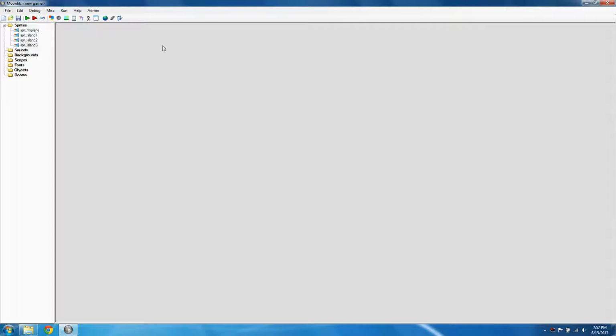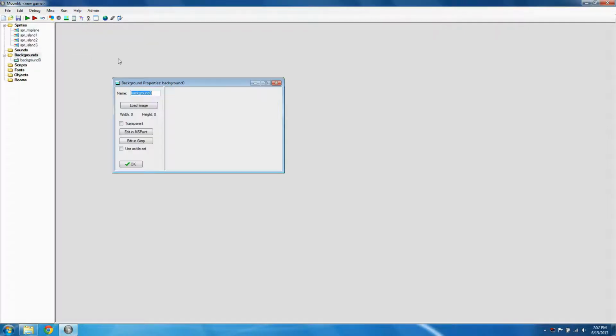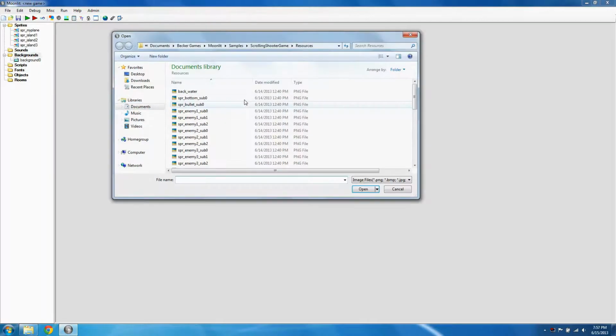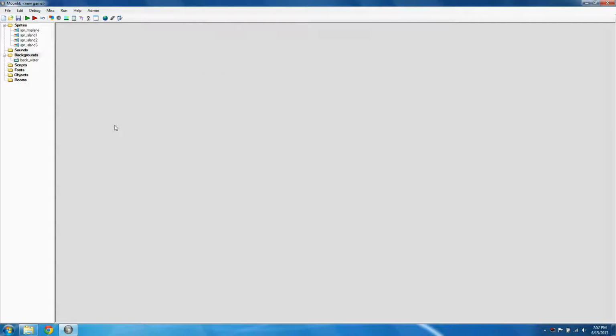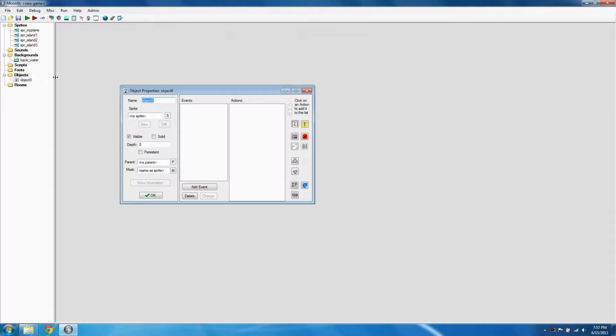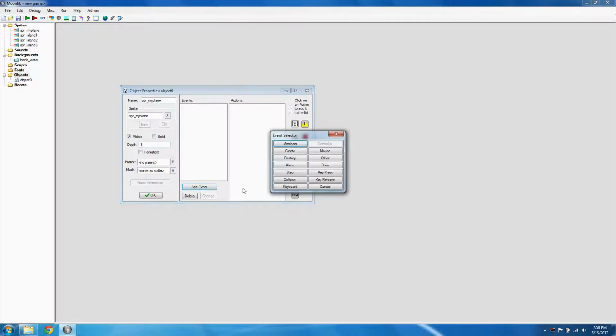Now add a background. Name it Backwater. Load background water. Now create an object. Name it Object My Plane. Set the sprite to be SPR My Plane. Set the depth to be -1. And then click Add Event.